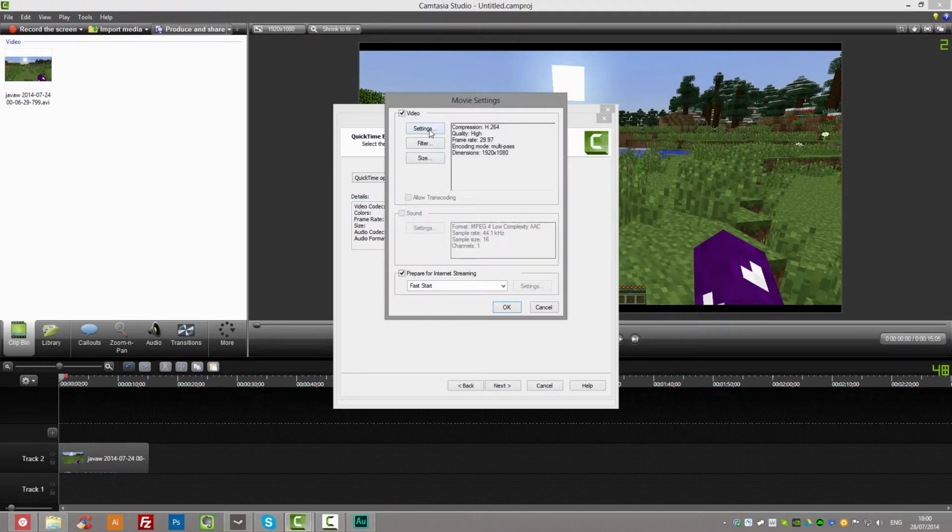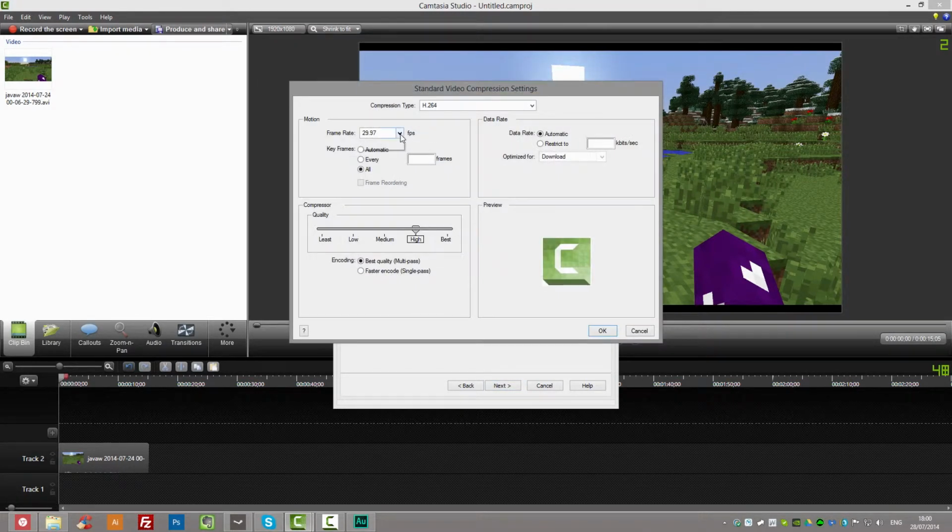You want to go to settings and change your frame rate to around 29.97 or 30, it doesn't really matter too much. And keyframes, I do every frame, especially with gaming videos. Basically, keyframes are how often you want the frame to change if it doesn't really change much. So if you've got a fast-paced action shooter, you're probably going to want every frame, or every 10 frames, or every 7 frames, but all is the best way you can go.